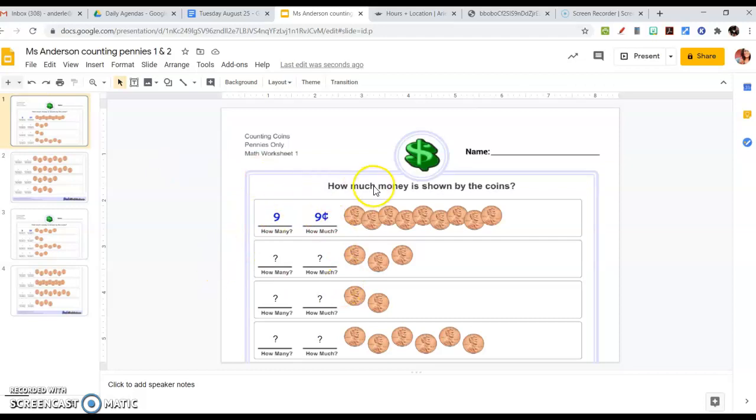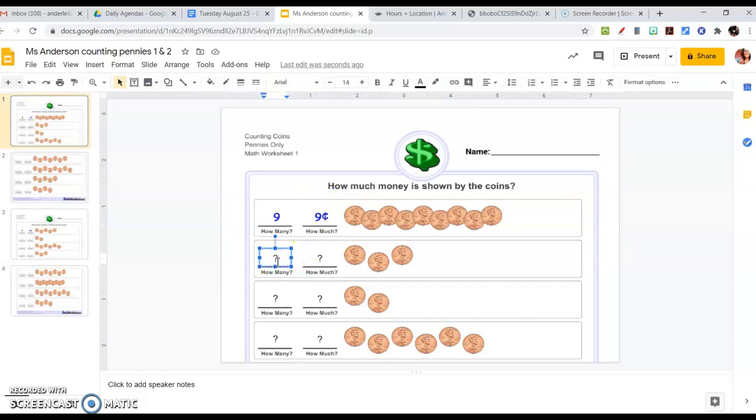So how much money is shown by the coin? So these are pennies. It's just counting by ones. This should be a good review for you. So see how there's question marks? This one was done for us. So what I'm going to do is I'm going to click on that question mark.